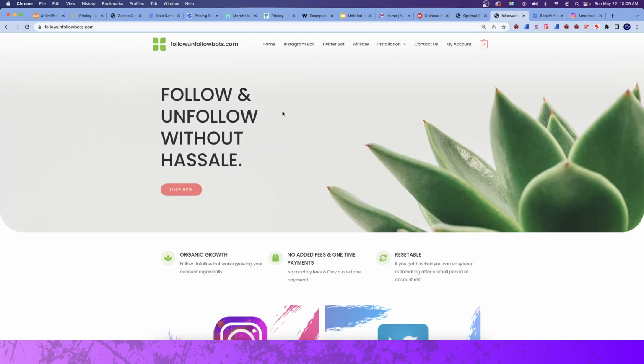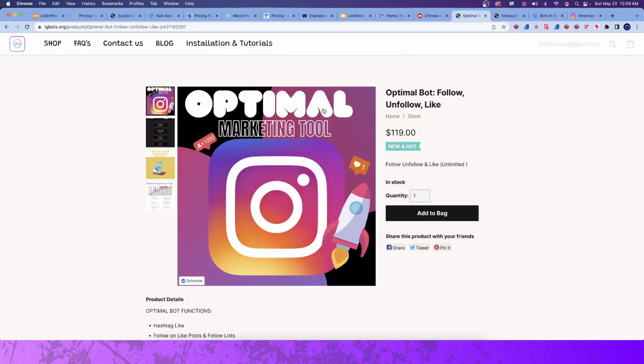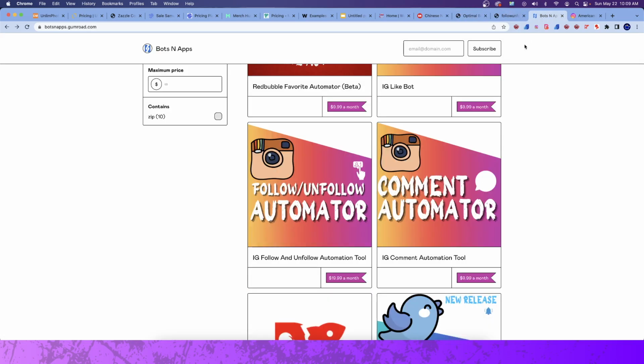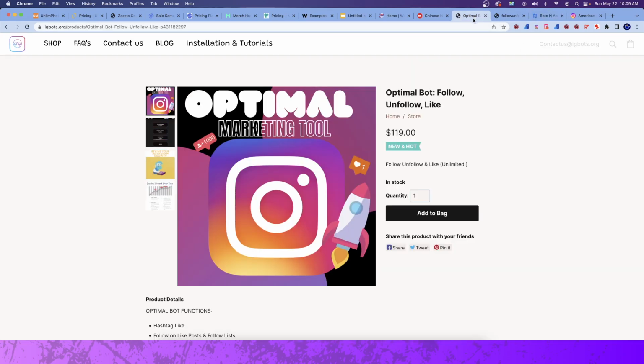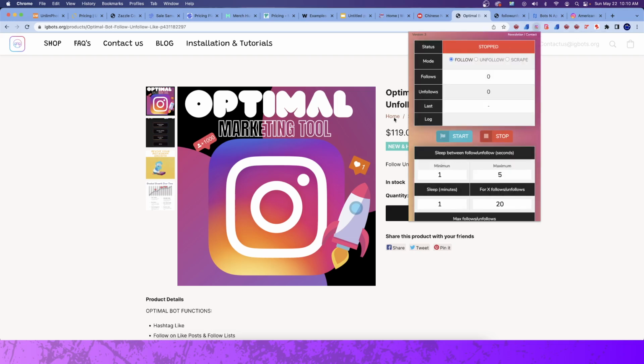Now, something that I will say is this optimal bot, the follow, unfollow, like, does not include the comment feature. The comment feature, the only way you could get it, and I've done the research on this, is through this website. All right, so I just figured I'd mention that. Now, there was a tool that I was using, and I still use, and actually my employees use it every single day, a little bit before I used this tool, which was this one that I'm about to pull out right now.